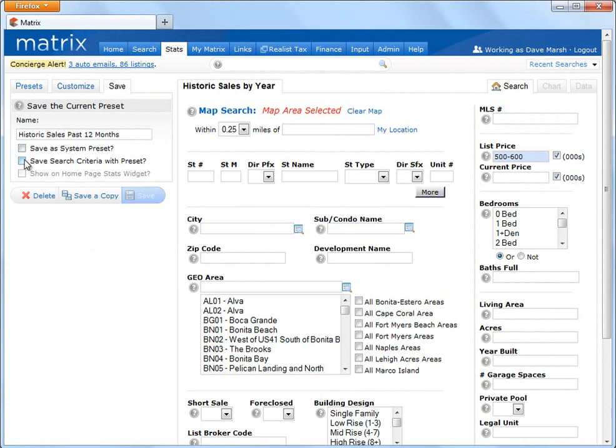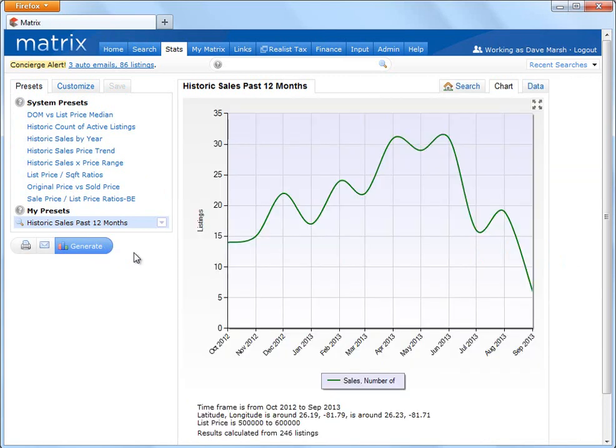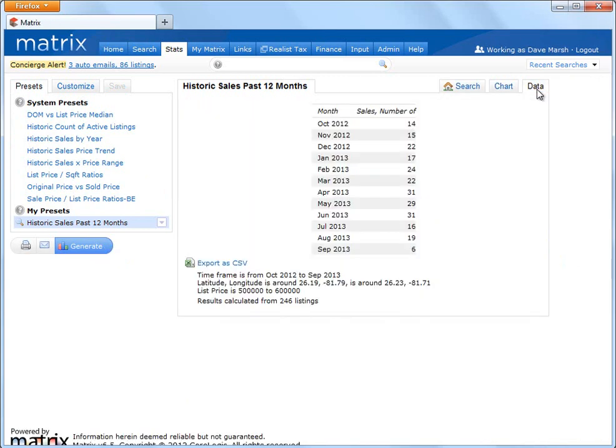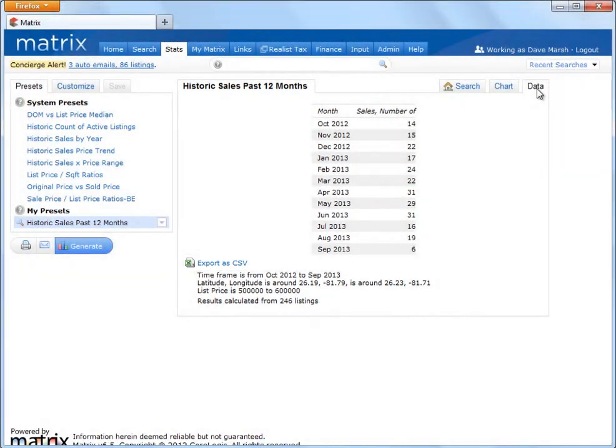And I'm also going to choose to add this to my stats widget on the homepage for quick access, just in case I'd ever like to run it when I first log on to the system. All right, so now let's click Save. And from here, click the Generate button and run this stat with the criteria initially saved with this preset. And with our new chart displayed, we also have the option of viewing just the data or exporting it to a CSV file.